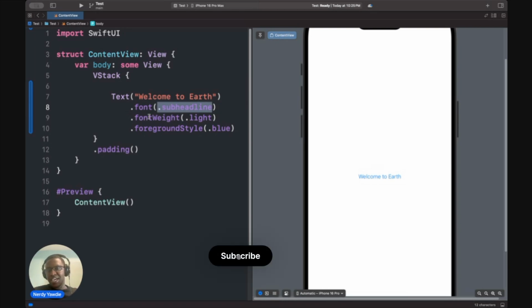And the good thing, again, is that text views can have multiple modifiers. That's why we're able to add these two, the font weight modifier and also the foreground style modifier to change the color.